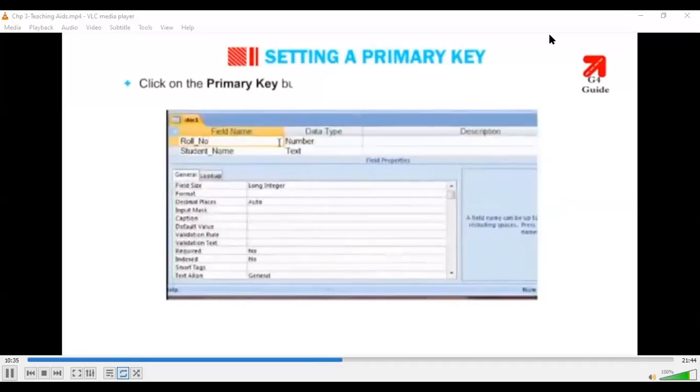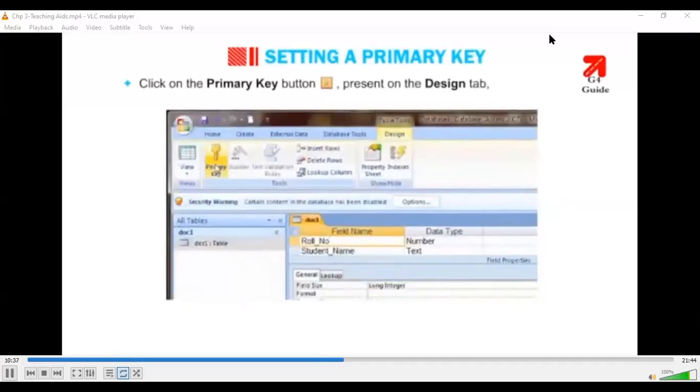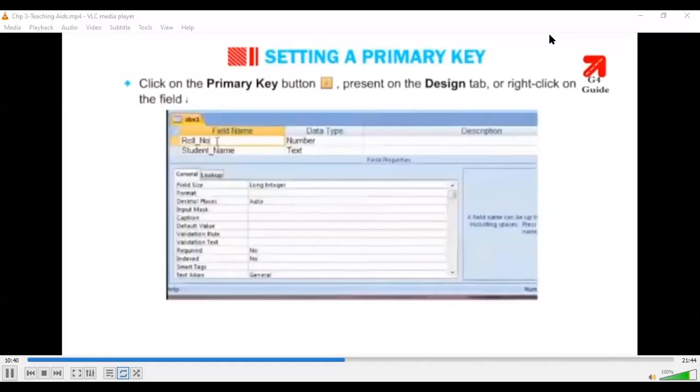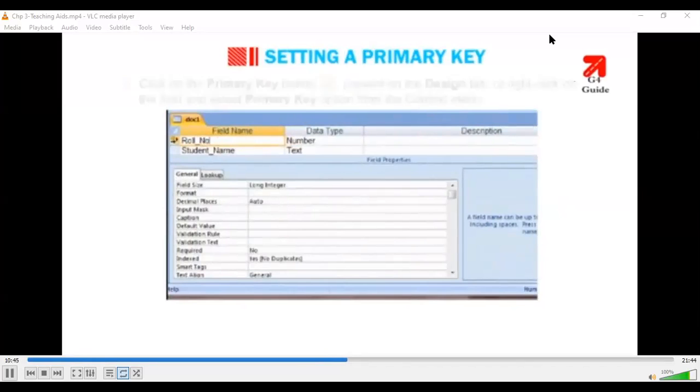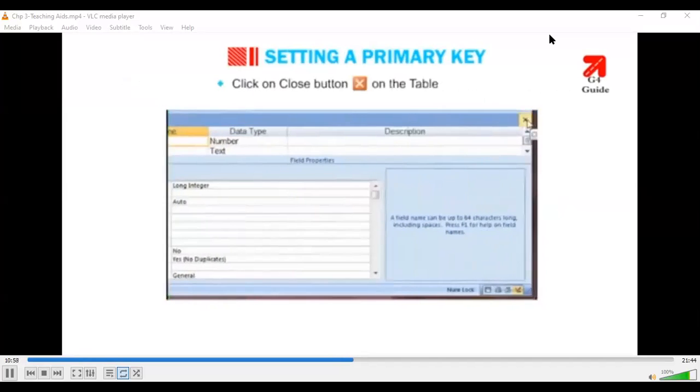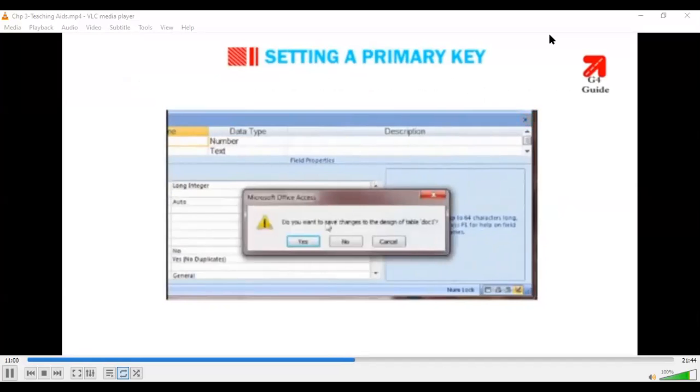Click on the Primary Key button present on the Design tab, or right-click on the field and select Primary Key option from the context menu. The field will be set as the primary key indicated by a small key in the field selector column. Click on Close button on the table window. Access displays a message window reminding us to save changes. Click on Yes button to save the changes.